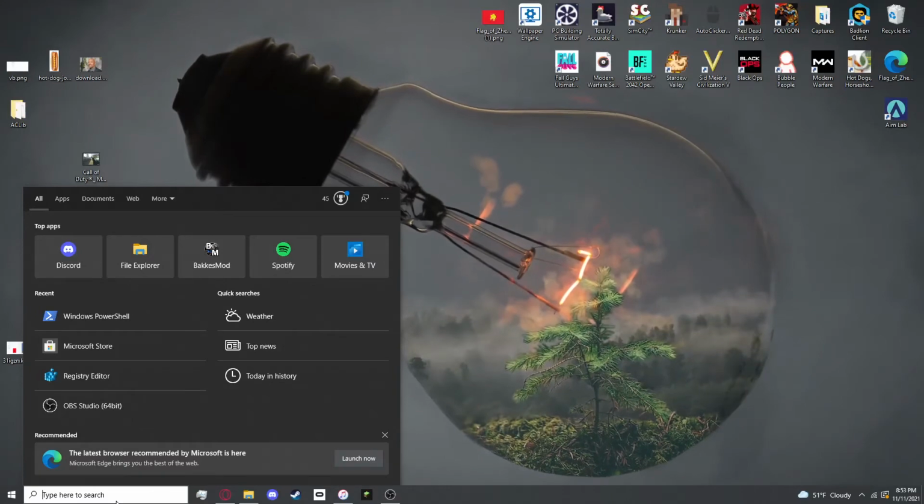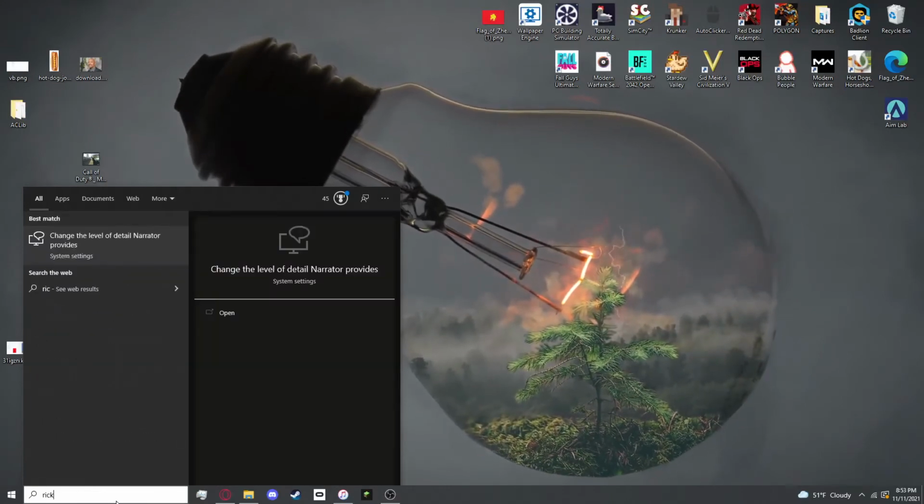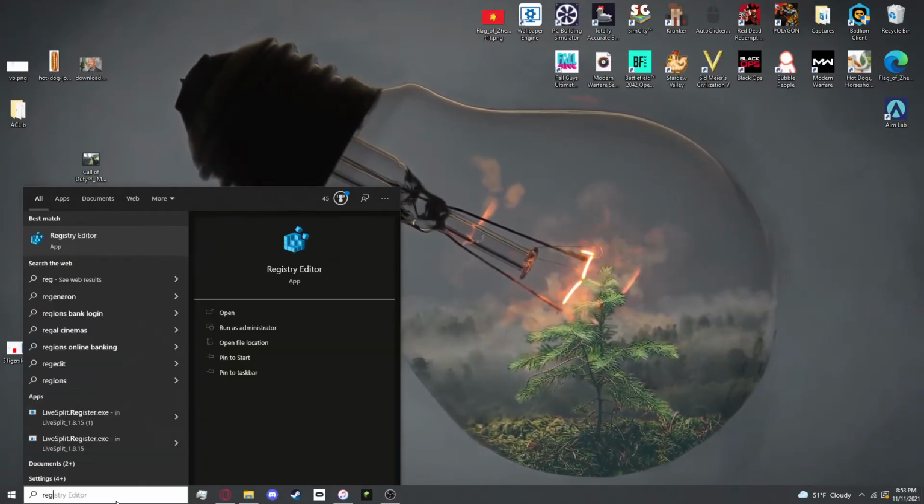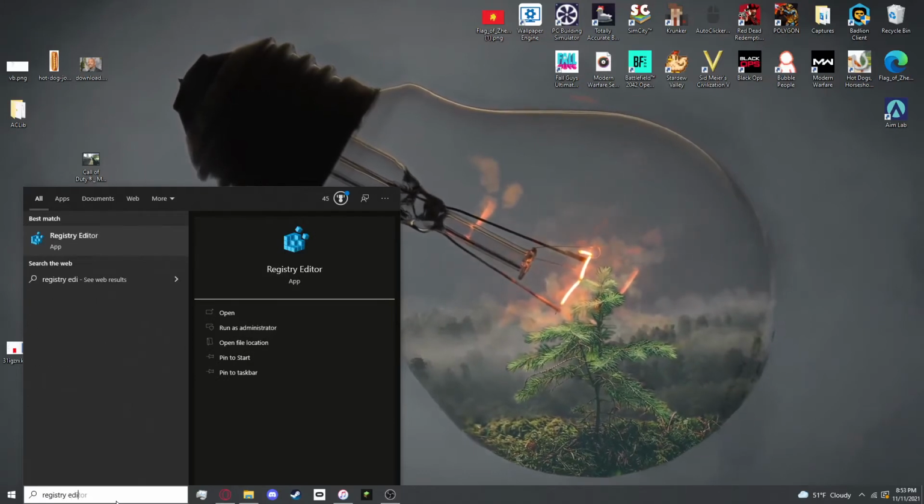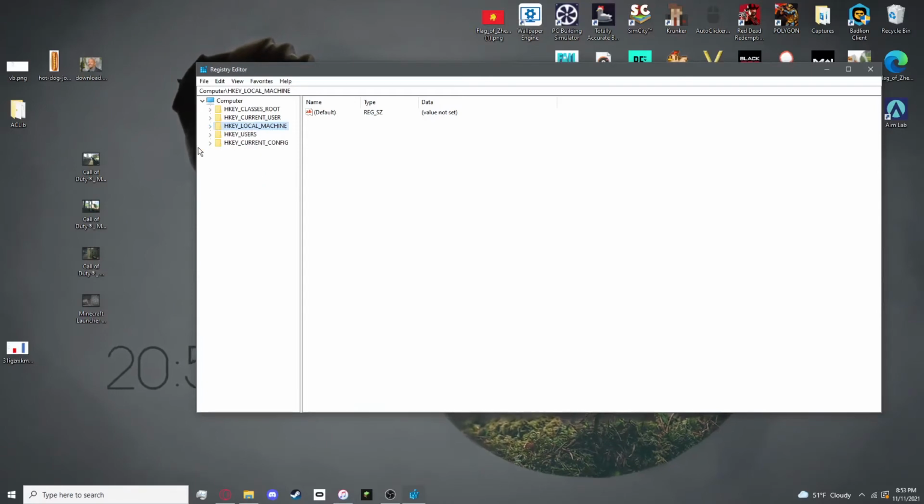So you're going to go back to your search bar and go to Registry Editor. It should be this little blocky thing. It should be already installed. And just click on it. Say yes when it asks if you want to allow changes. And you're going to find this window.